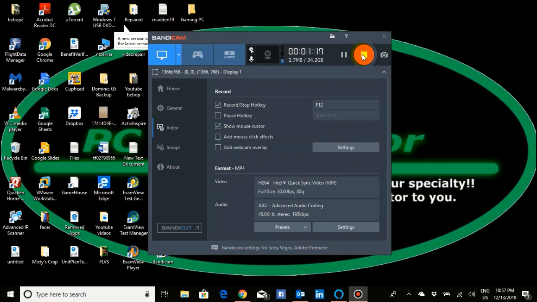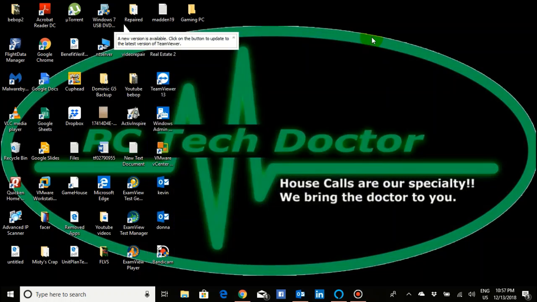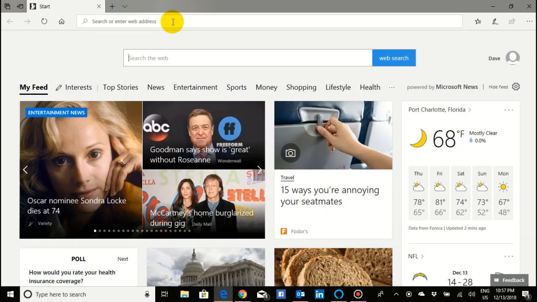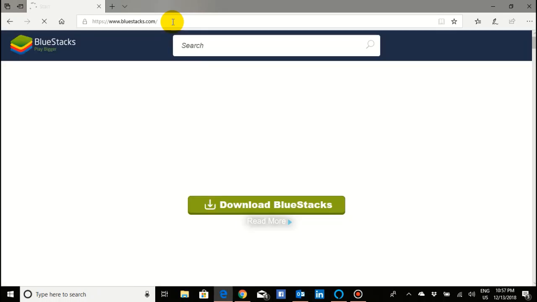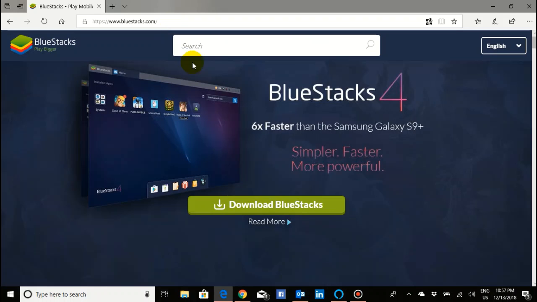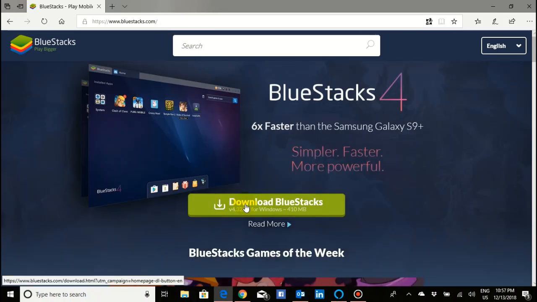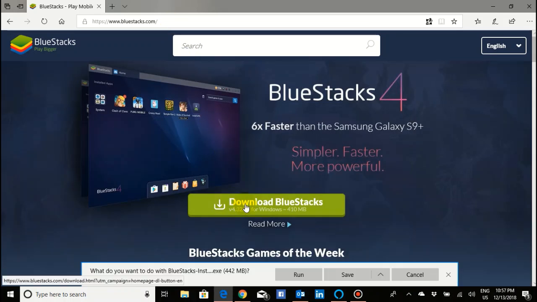So let's get started, and we will go to a website to download everything. I'm going to do everything in real time so you can move along with us. All right, we go here, bluestacks.com. We would just click download Bluestacks. It is somewhat large of a download.